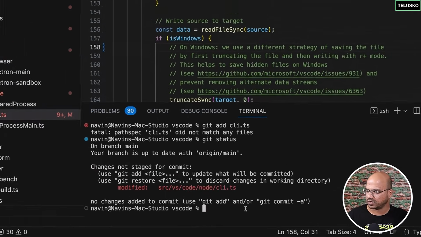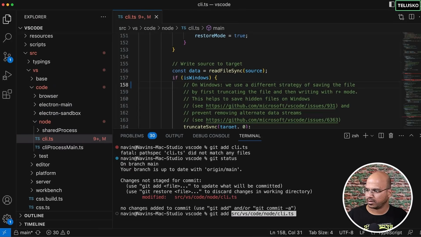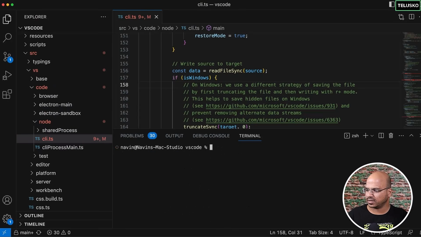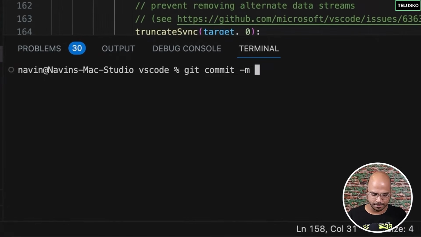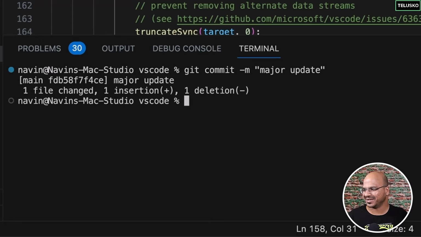So I will just copy this. I'll say git add, enter. So that's the path done. And now I can simply say commit. So git commit -m, and I will say major update, and I will say enter, and done.